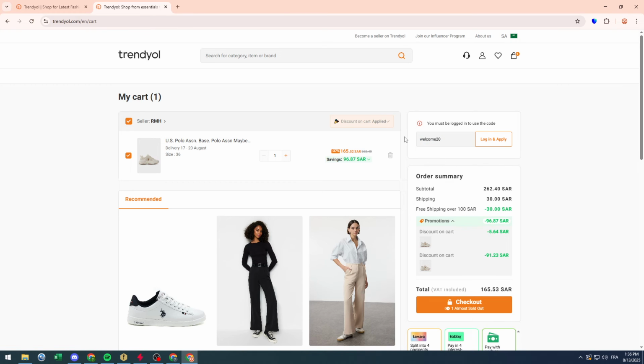Also, since we are applying the welcome 20 code, you will have minus 5 Riyal and minus 91.23 Saudi Riyal on the cart, which comes in total to 165 Saudi Riyal. So there is a difference of 100 Saudi Riyal that we have saved only using the welcome 20 promo code.